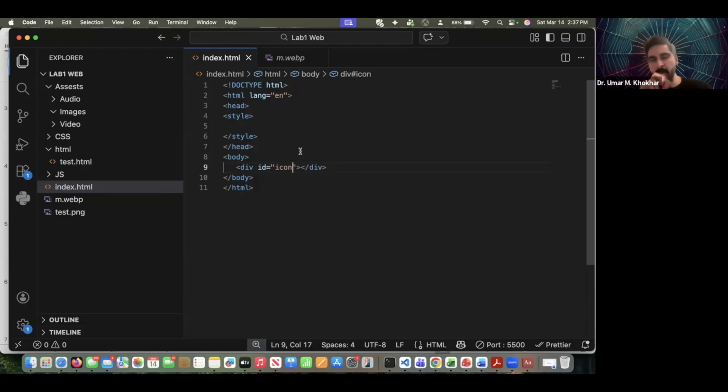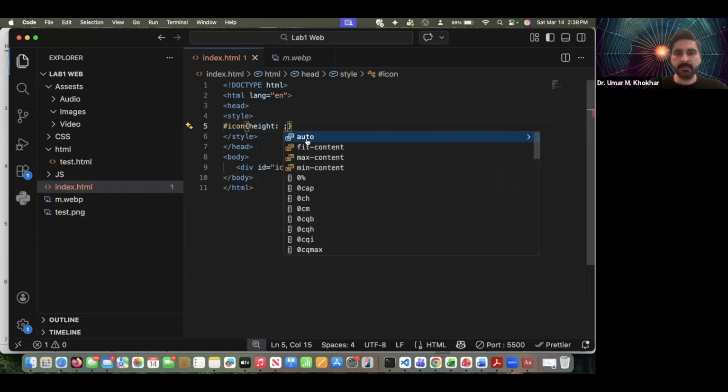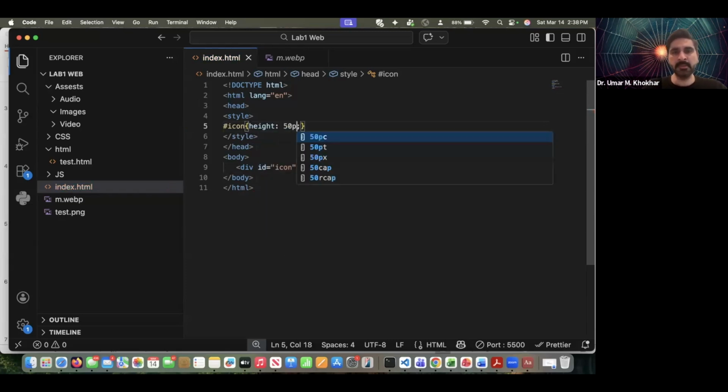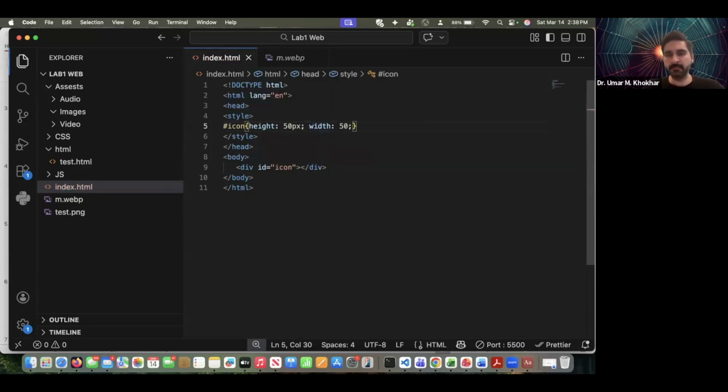And for this particular ID, I'm actually going to have to call this ID. So icon, this is a class icon. And let's say in that, let me put a height. Height is 50 pixels. And then width is 50 pixels, again 50 pixels.